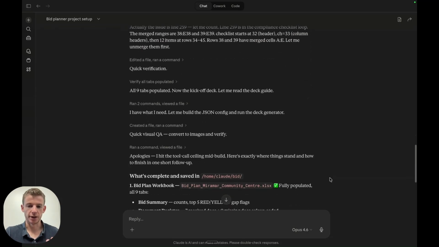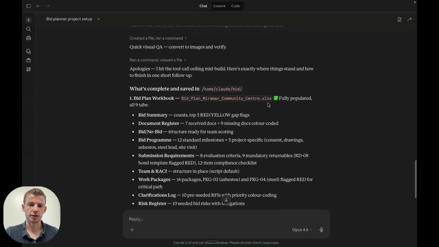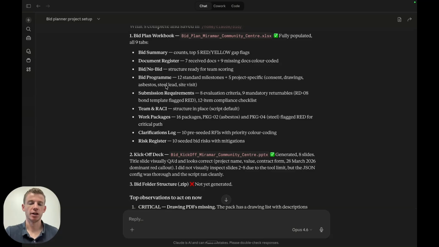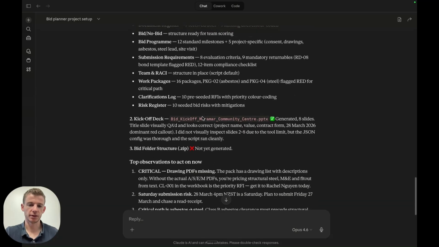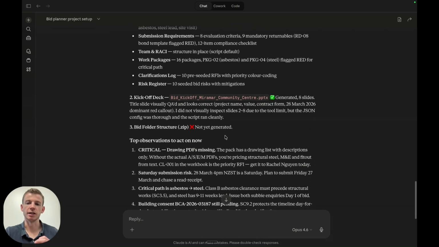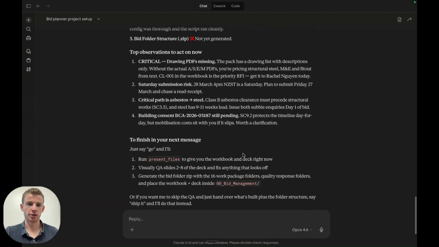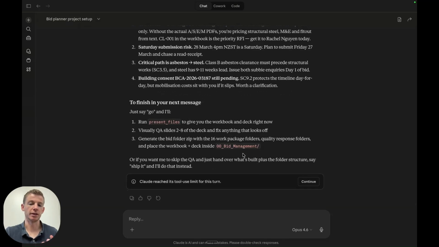It's carried on through there, and it has created the Excel sheet fully populated with 9 tabs of the different items that we need. And it has created the kickoff slide deck essentially that you can share with your team. It was going through to do the bid folder structure as well, but it hit a tool use limit.